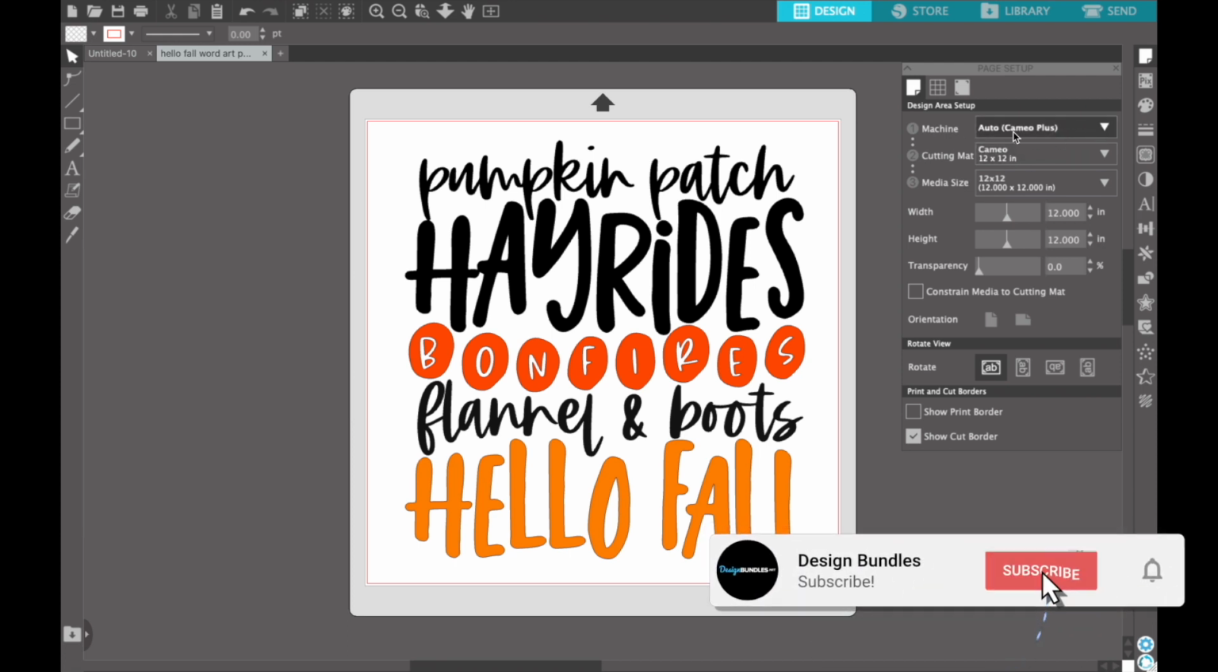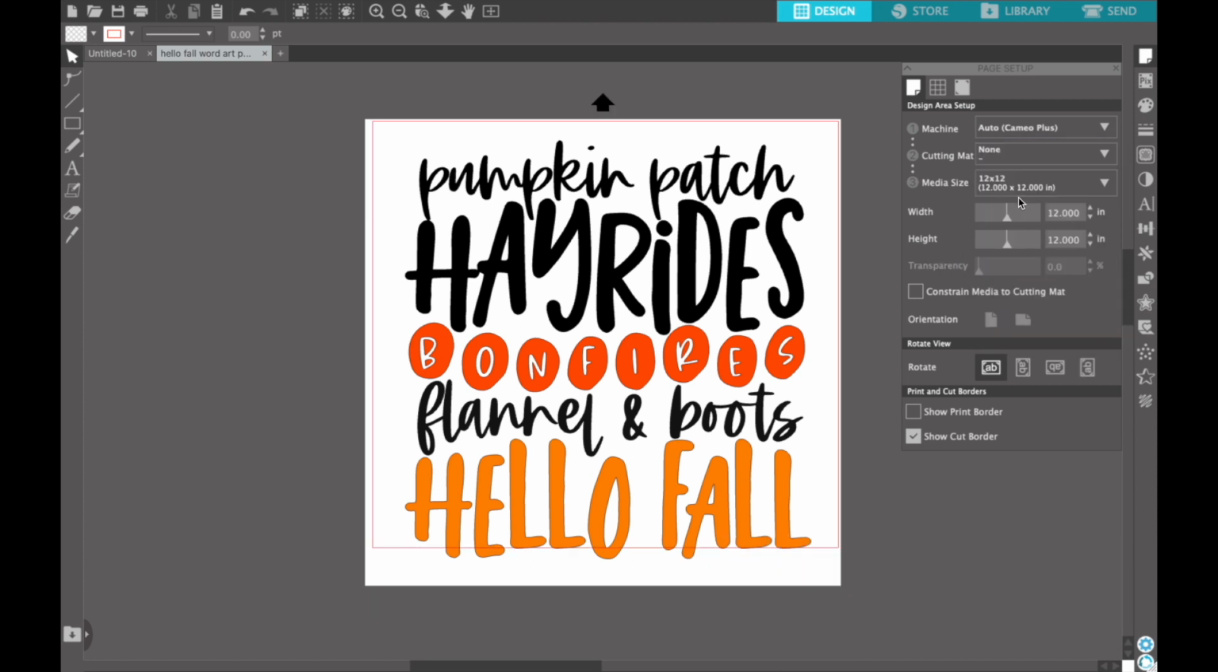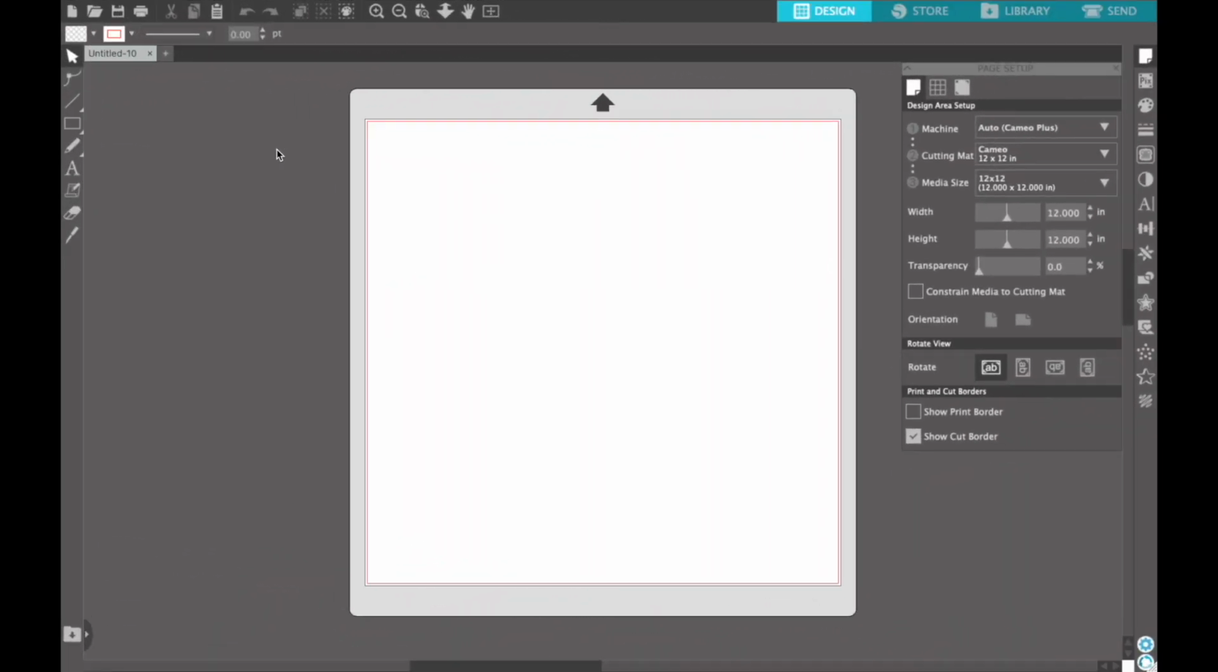Today I'm going to show you guys how to make a t-shirt with your Silhouette. So let's go ahead and get started. Today I am using the basic edition of Silhouette Studio.